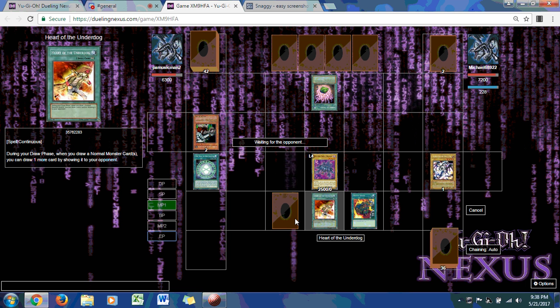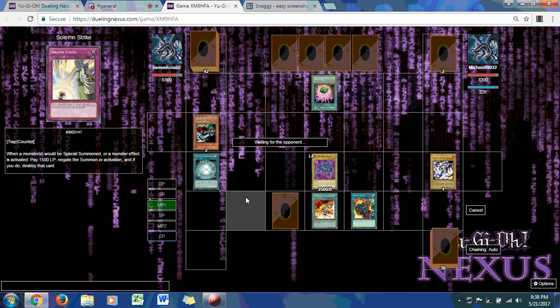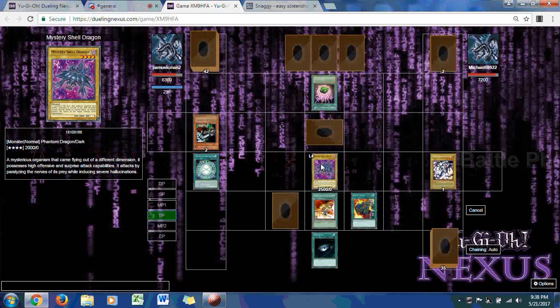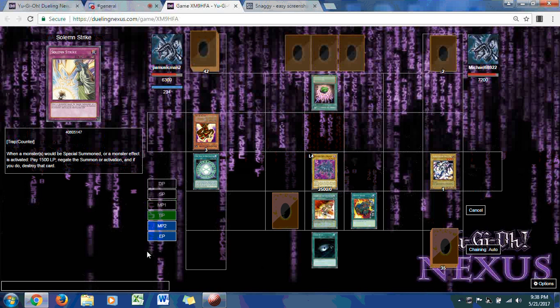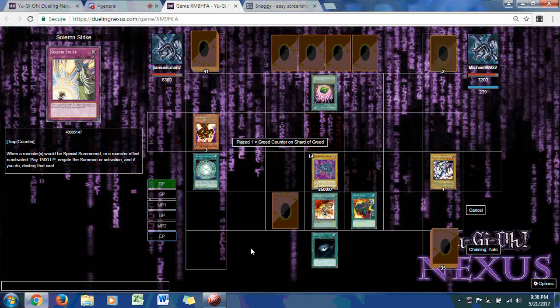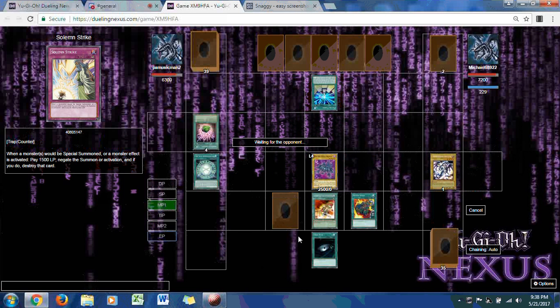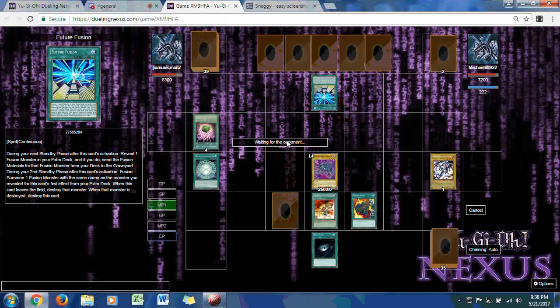With Heart of the Underdog on the field, I can slowly regain my hand. He'll put a card face down. Not what I was hoping for, but it can still be useful. It is my turn. Michael will go. He'll use a Shard of Greed. He'll be able to draw those two cards. Future Fusion. Fiddlesticks. But hopefully I'll still have this face down card by the time that fusion monster comes out.